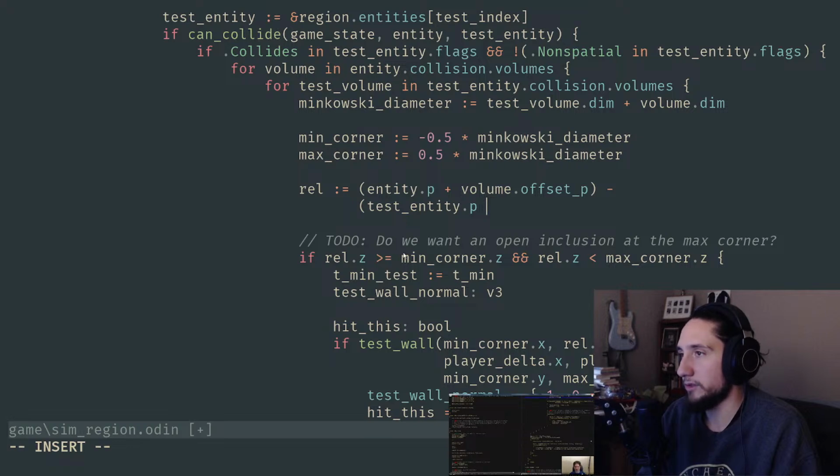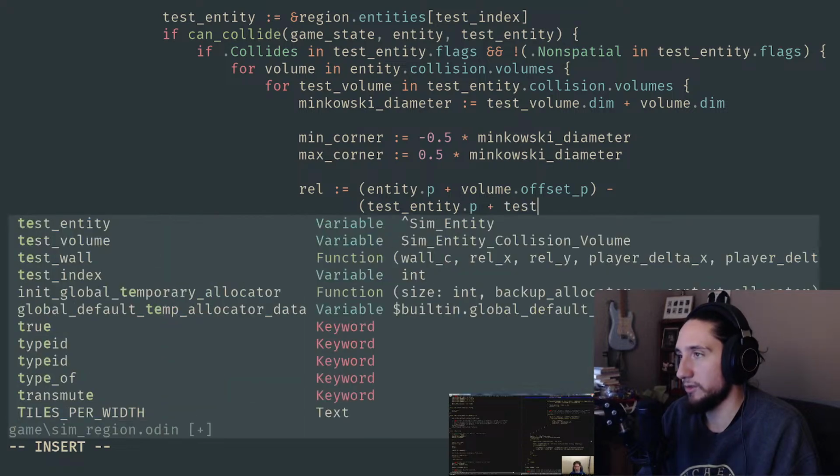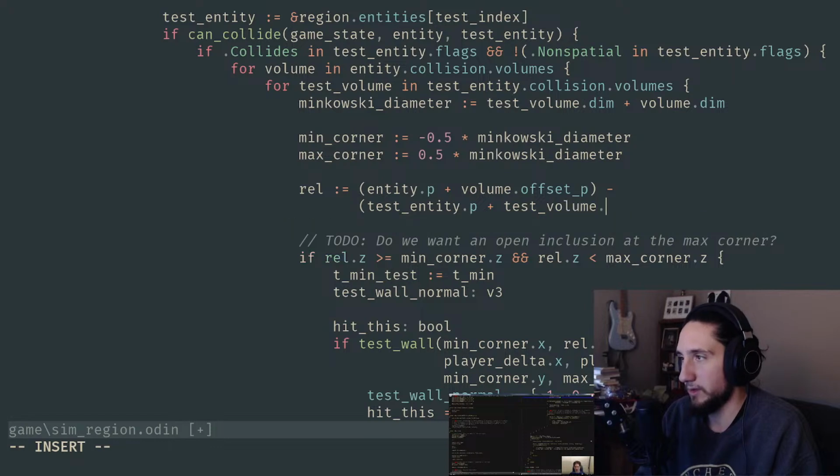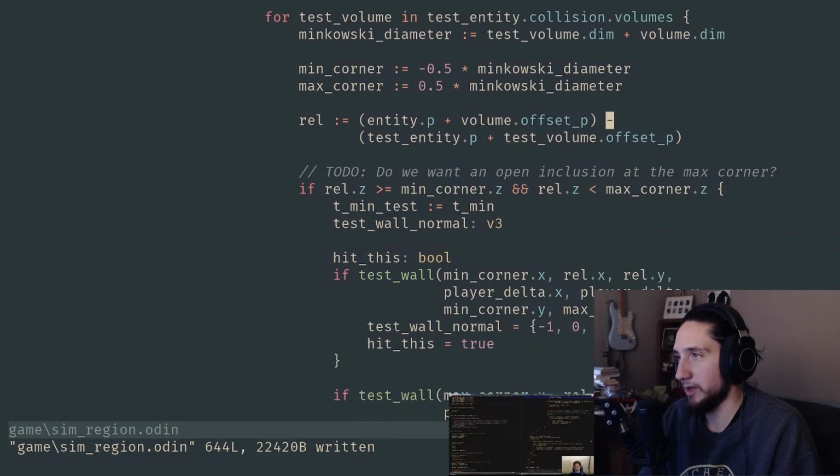I didn't quite see that. I'm guessing it's just this plus the test volume offset P. And that makes perfect sense when I look at it, right? You're just calculating the offset from whatever the origin of the entity is to then test against that volume. Seems super reasonable to me.